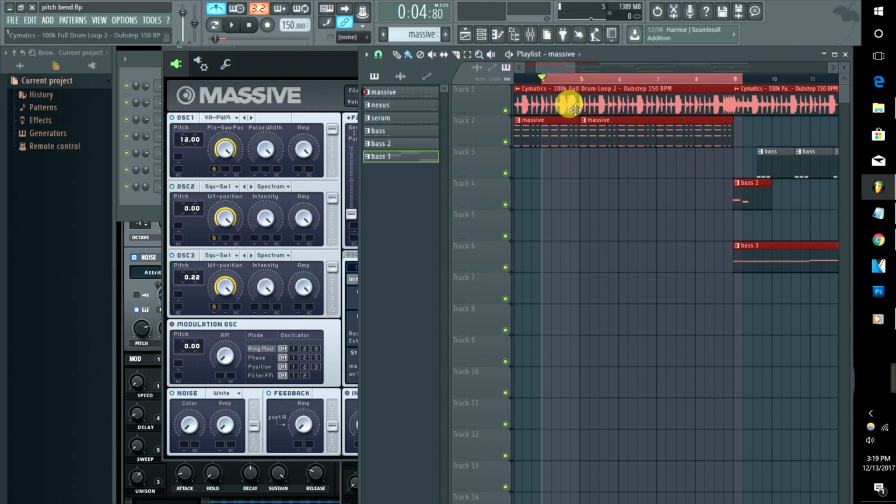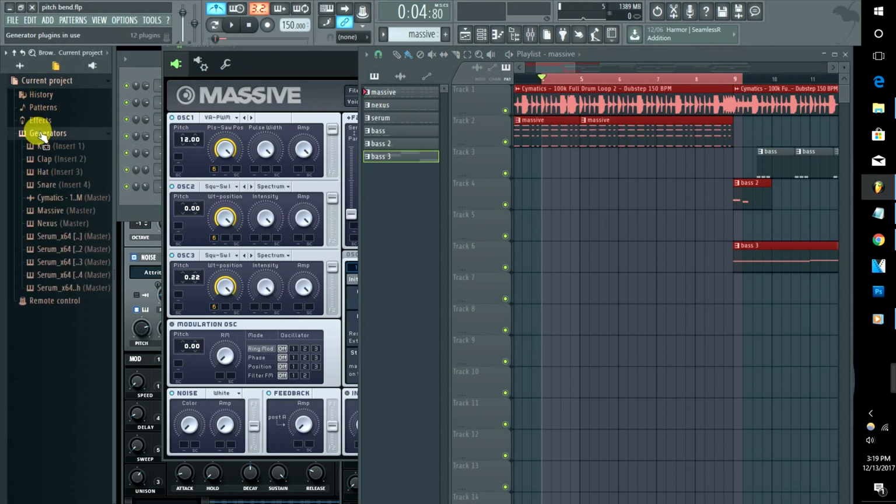Now, I'm going to do a simple thing. You can always, of course, go in and measure out how much you're pitch bending exactly by octaves. But for now, we're going to go to our current project. And what you need to do is go to generators. You need to find the one that you're using. I'm using Massive. I didn't label it in here. If I labeled it something else, it would be something else. So Massive, open that up.